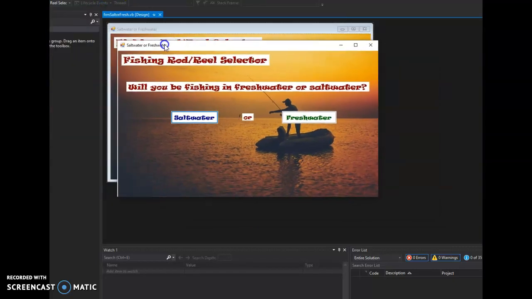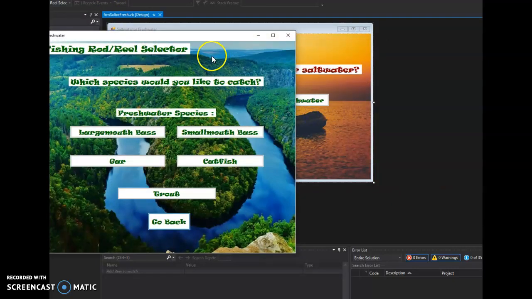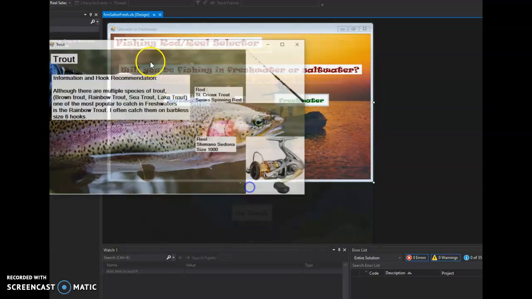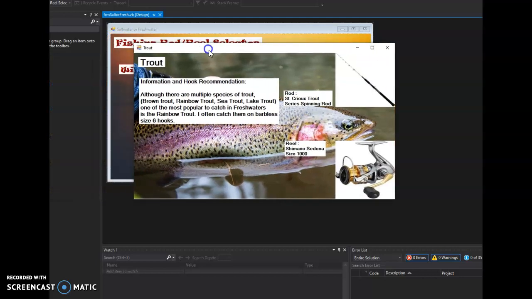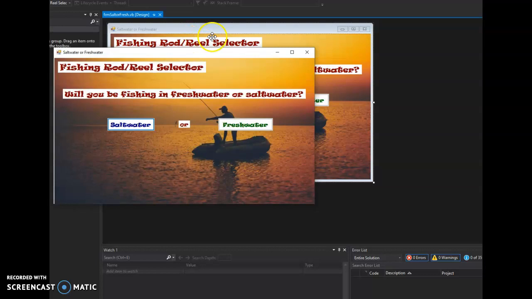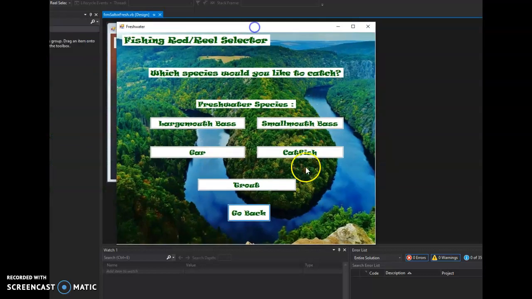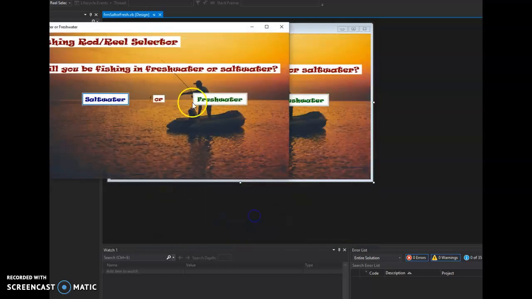We'll check out a couple more freshwater for you guys so y'all can just see that everything is functioning how it should be. Like the trout, this is a very popular fish people want to catch. And as you can see, I did add a go back button in case you wanted to click saltwater and you accidentally hit freshwater, you can hit the go back.